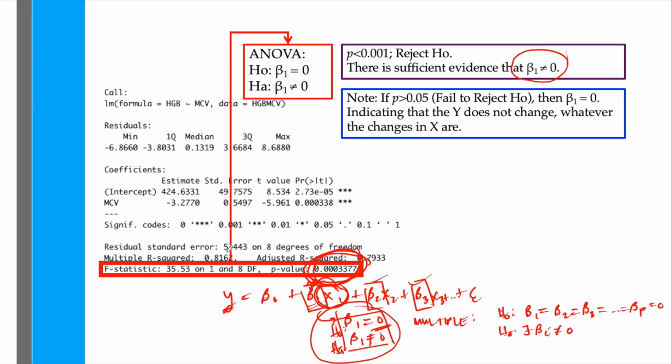Note that if the p-value is greater than 0.05, we will not reject the null, which implies that we have a reason to believe that beta 1 is 0. If the slope is 0, what happens? Any change in x will not change the value of y. In other words, x is not a contributor of y.